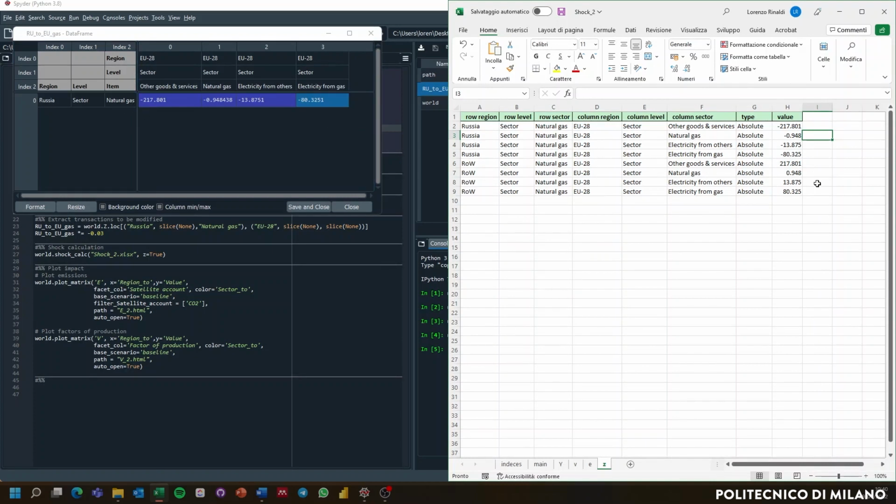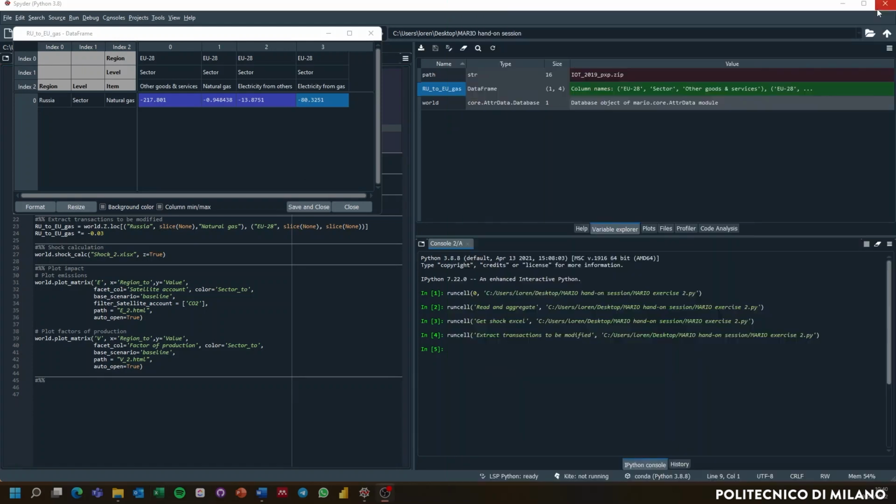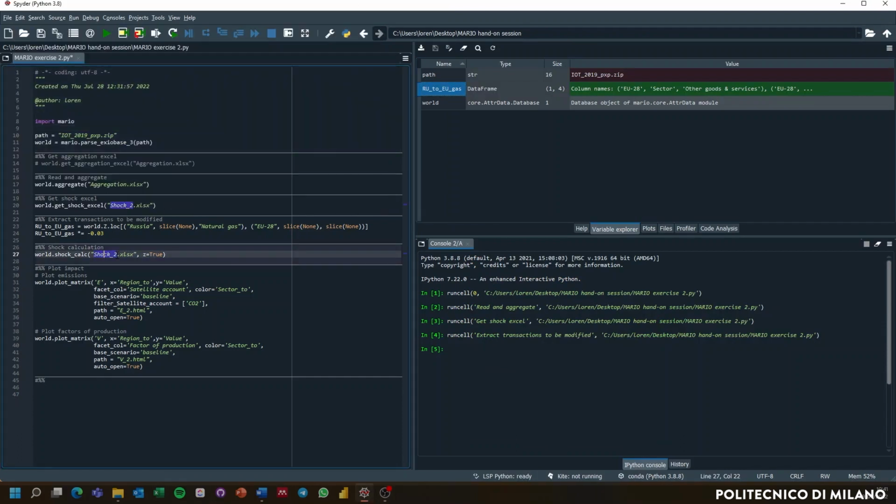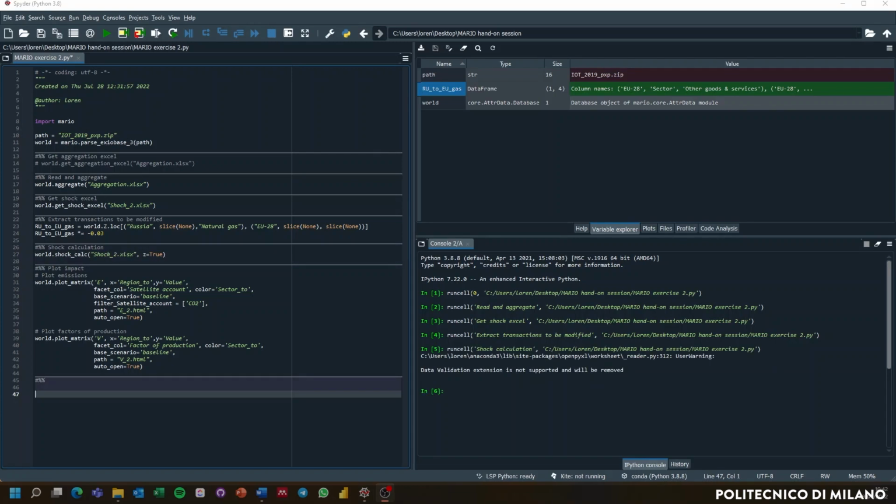The same variation, but with positive sign, shall be implemented for the rest of the world natural gas sector towards all the European sectors. Once the Excel file is ready, save it, close it, and come back to Spyder to run the shockCalc function by specifying the file name and z equal to true to indicate it is the matrix affected by the shock. Once the shock is implemented, we can visualize its impact by using Mario's plot matrix function.